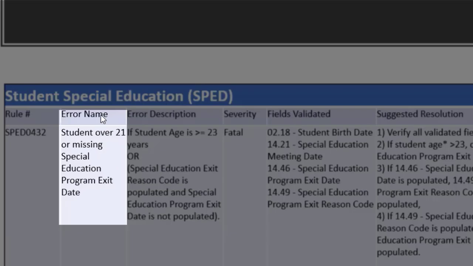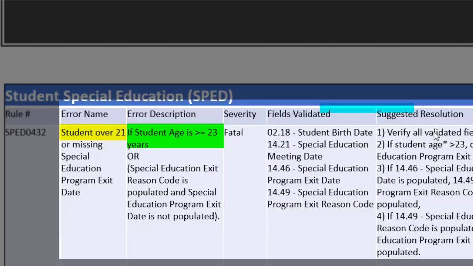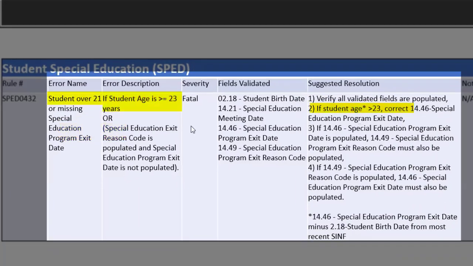Now, one thing to note is it says student over 21 here in the error name, but the validation in the error description says over 23. And then the suggested resolution says over 23. So there's a bit of a discrepancy in the error list, right?